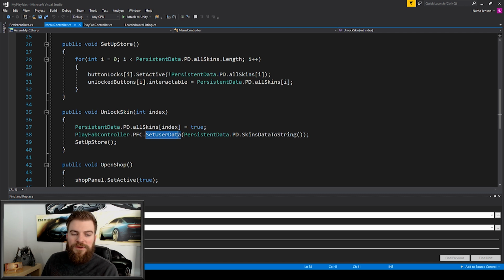And this line of code is PlayFabController.pfc, which is our singleton, .setUserData, and then the value that we're passing in is our persistentData.pd, and then we're calling our skinsDataToString function, which will return our allSkins array as a string. On the next line of code, we then want to call our setupStore function. And so since we unlocked a new skin, we then need to activate that button.